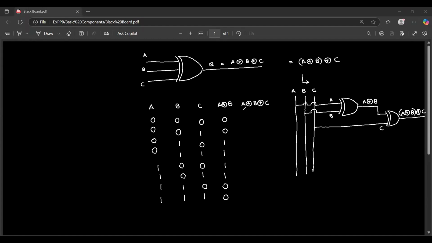Now we have A XOR B and C. From these two, you will check if you have the same input or different inputs. So we have 0 and 0, so it will be 0. Different inputs, so 1. Different inputs, so 1. Same input, so 0. Different inputs, 1. Same inputs, 0. Same inputs, 0. Different inputs, 1. So here it's a little bit different than what we did with the two variables.